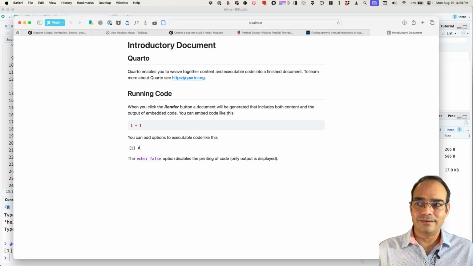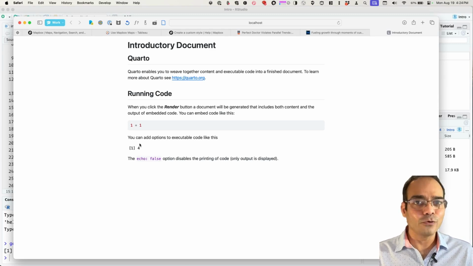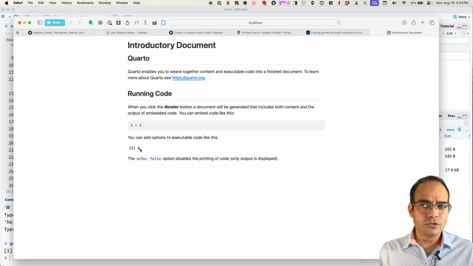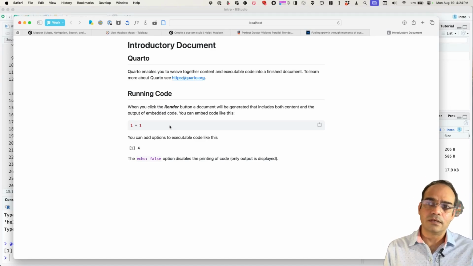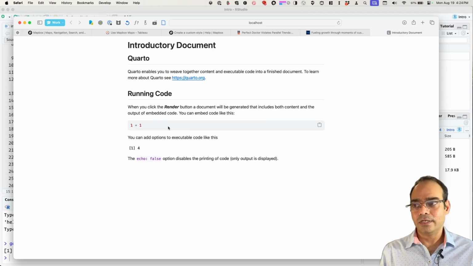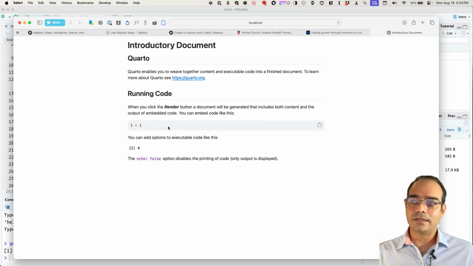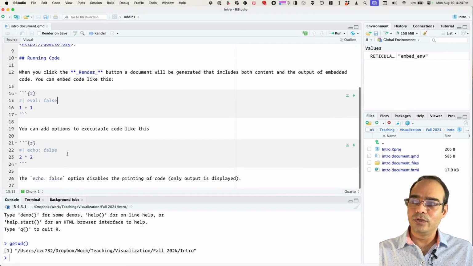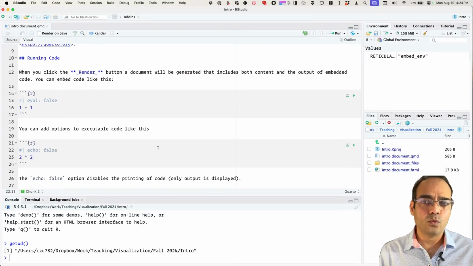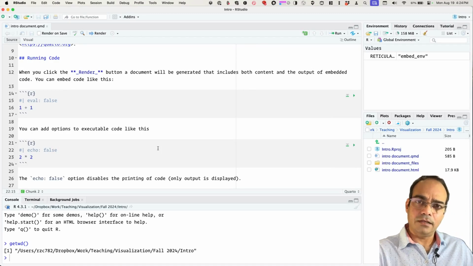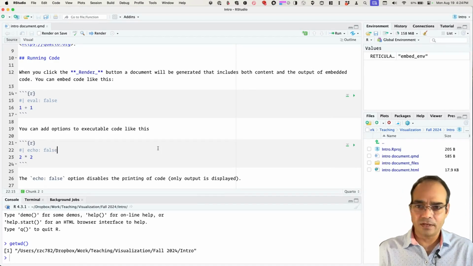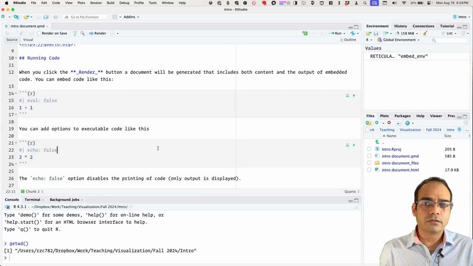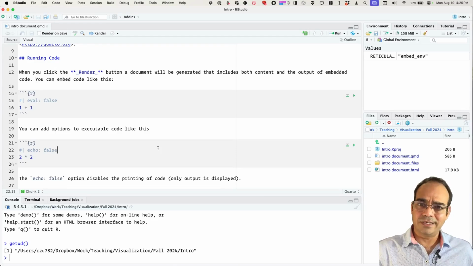And over here, I get the output, but I don't know what was the operation that was done to get this. Now you might be wondering, what's the use of all this? Well, there are a lot of uses, but the easiest thing to remember is that for the second one, where you have echo equal to false, you will do this quite often when you are creating reports for your managers or your colleagues in your organizations, because they are not interested in the code that generated the output.